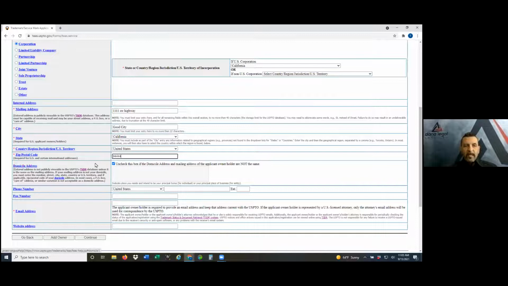If the address of the company is different from the domicile address, so let's say the company's address is somewhere in France, however, they do have a US office, you would uncheck this and you would write the company address in here. Otherwise, for this purpose, because the company is located in the US and we have a US address, we're going to use that.